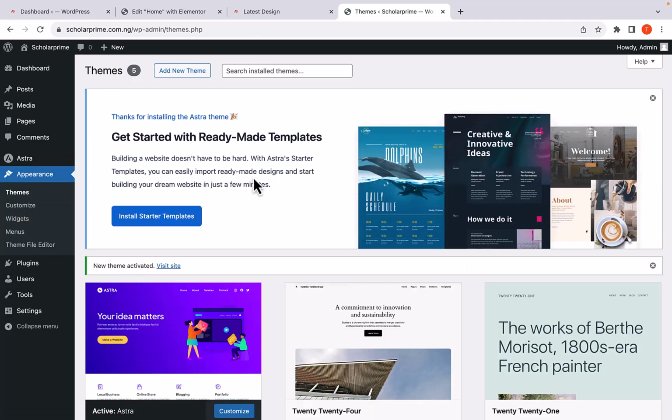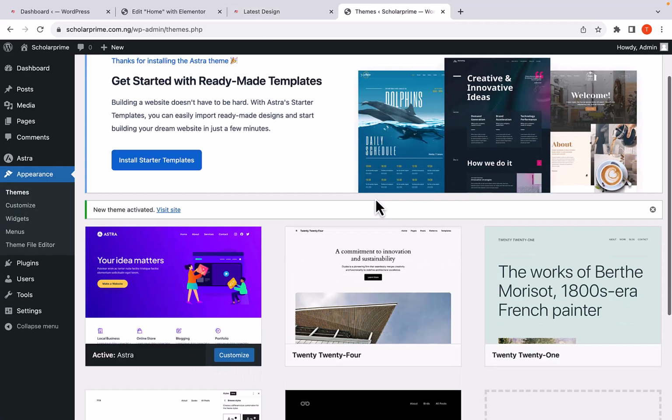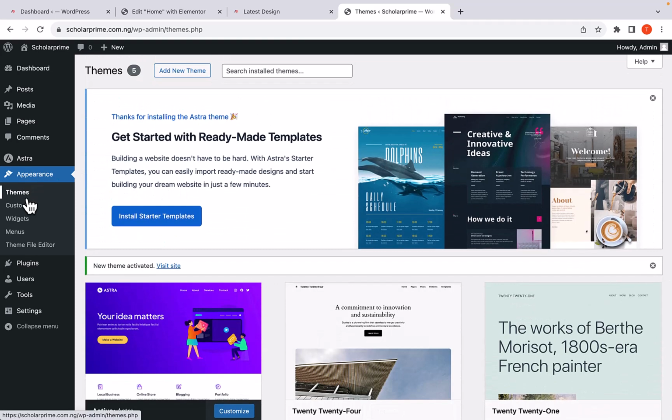Now this theme has already made templates, but I'm not going to install any templates. I'm going to show you how you can design this from ground up, or from scratch. So I'll come over to plugins.